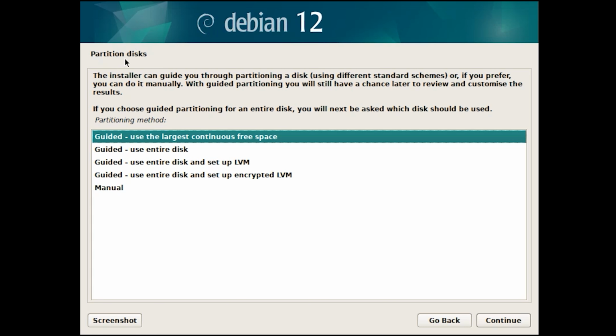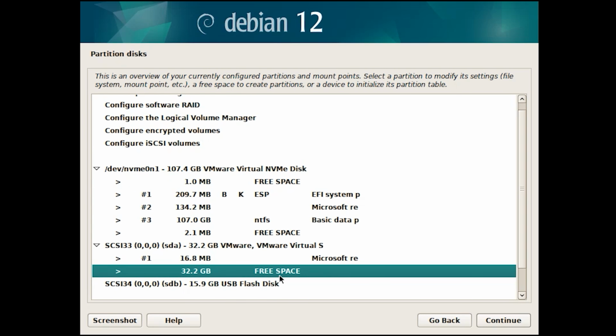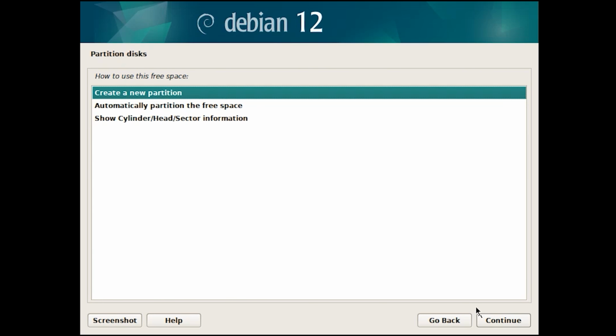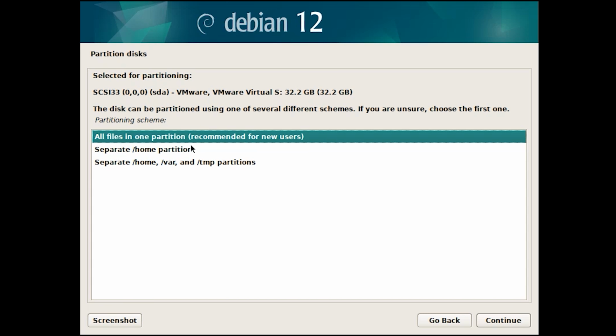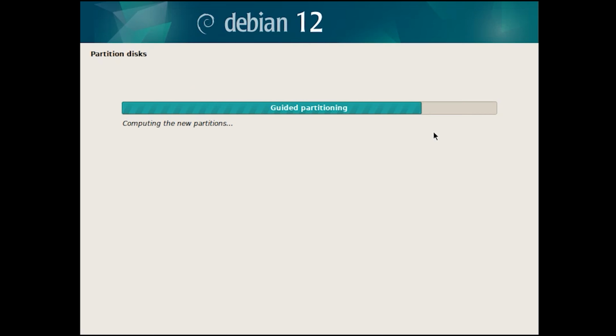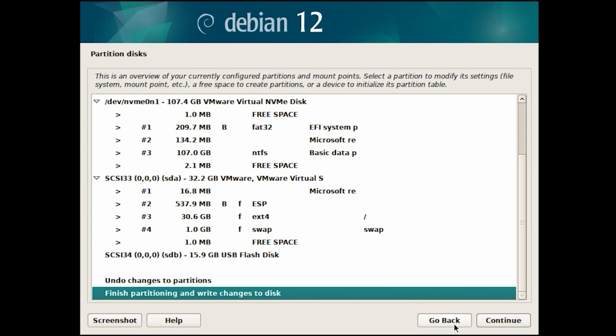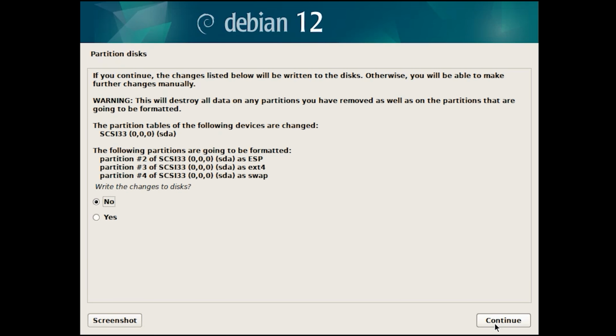This part is important. Partition disk. Select manual. Continue. This 32 gig is free space. Select it and continue. All files on one partition. Continue. Finish partitioning. Continue. Write changes to disk. Select yes. Continue.